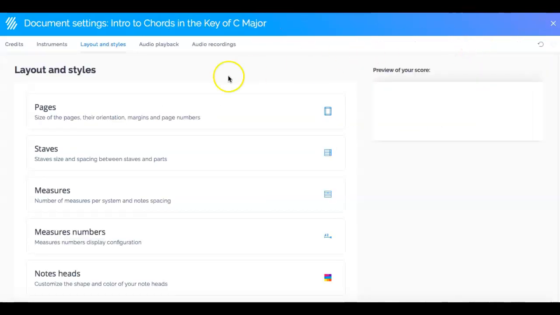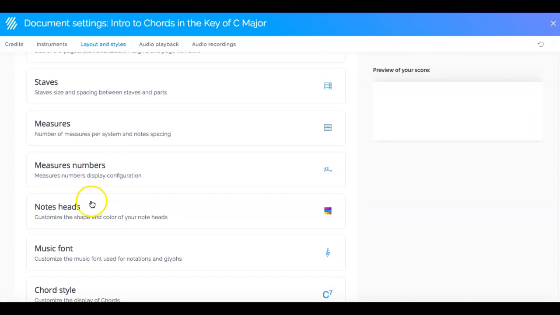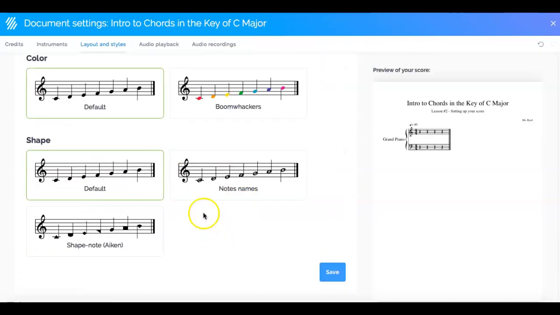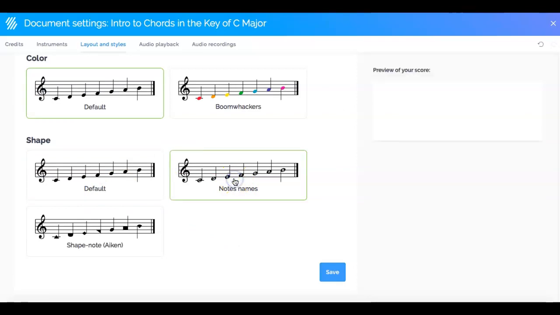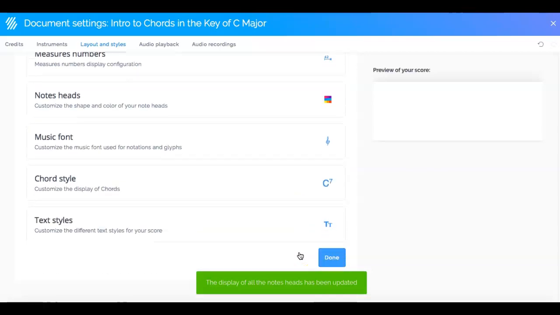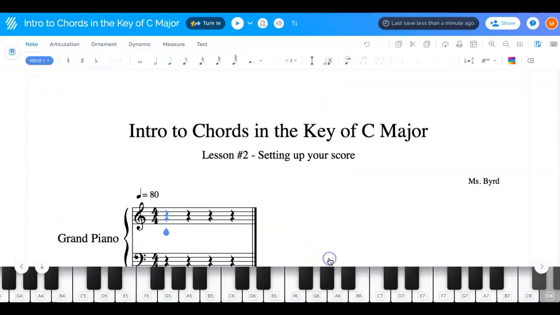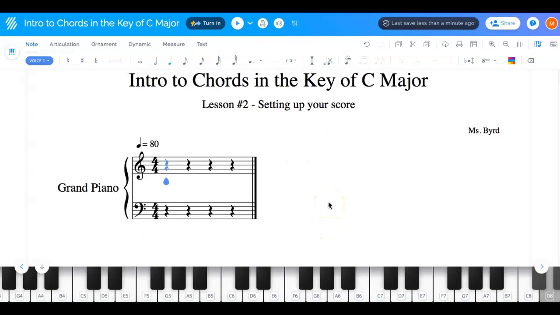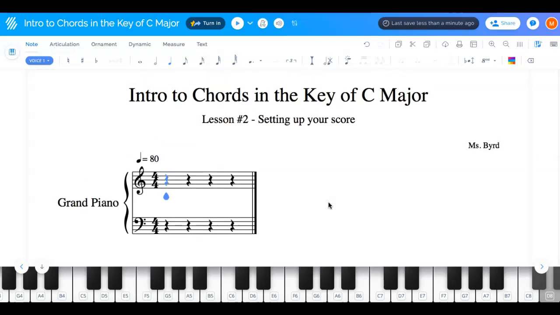Click on it one time to open up your layout and styles, and go down to your note heads. Click on your note heads, and under note heads you're going to select note names. You'll know that it's selected when you see the highlight or the line darken around it, and it gives you a preview, but because we don't have any notes in yet on our score, it's not showing that the note names are there. But as long as this is selected, and you make sure you click on save, and in addition to that you scroll down from the next screen and click done. And once you've done that, then your note heads should populate once you start putting notes in, which we'll start doing in lesson number 3.